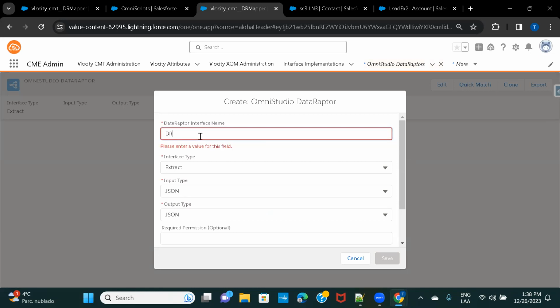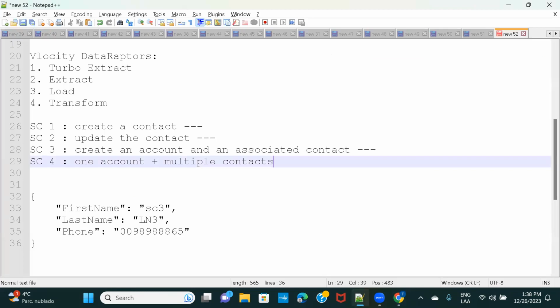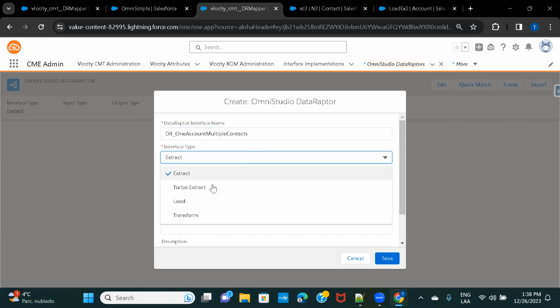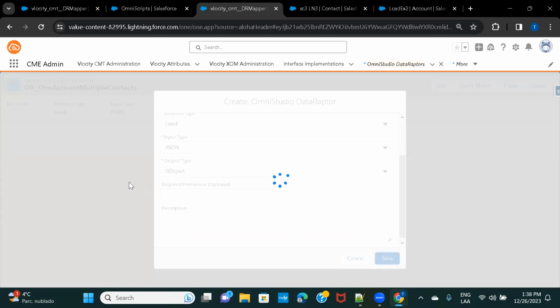So here, DataRaptor, and then what was the scenario? One account and multiple contacts, right? One account, multiple contacts. Okay, and here we are going to use load and JSON and object. That's it.